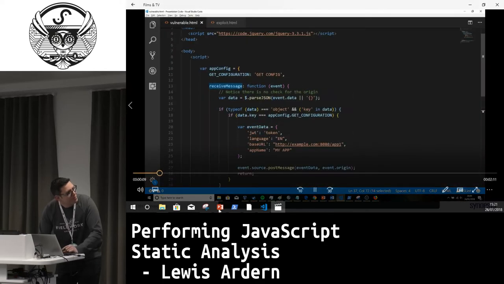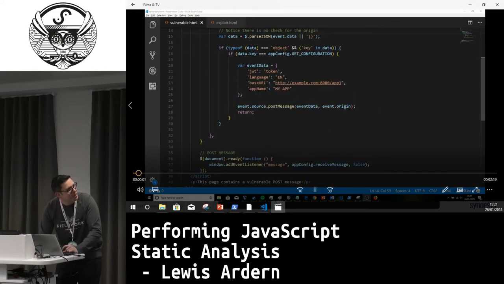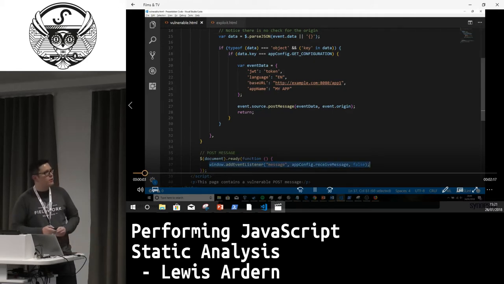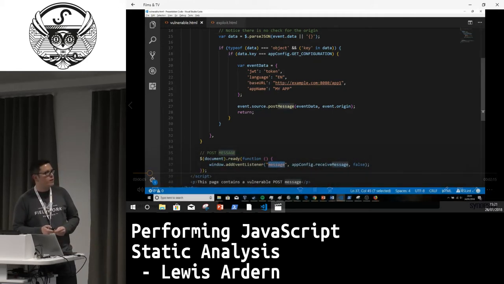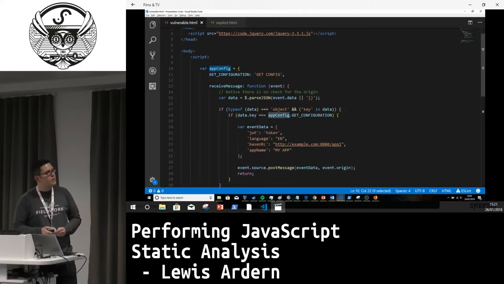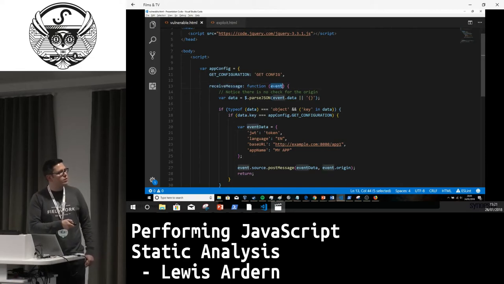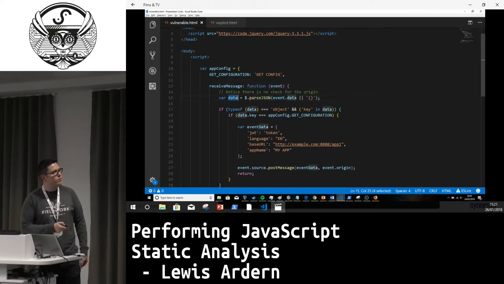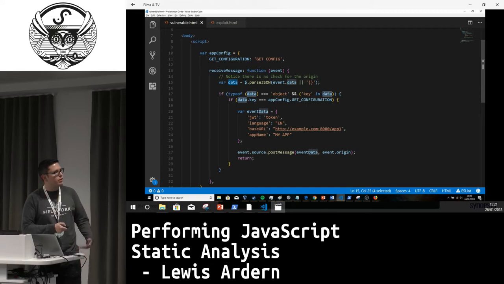Okay, so now if we go back to the beginning again, I'm going to talk through that again. As you can see, we've got an event listener that is going to be listening for a response in. And we've got the app config of get config. As long as that config matches this get configuration, it's going to return this data. We need to parse that data as well to read it in the correct format. So it takes the event data, checks to see if it matches, then wraps it in this event data and returns the data to us.